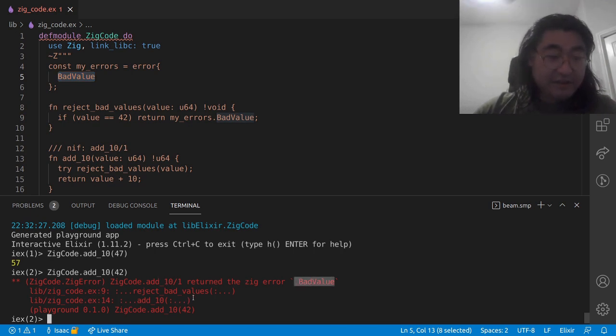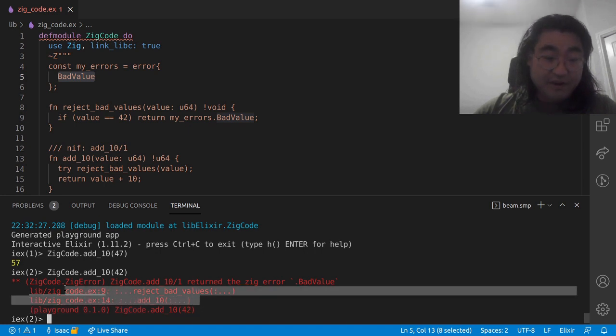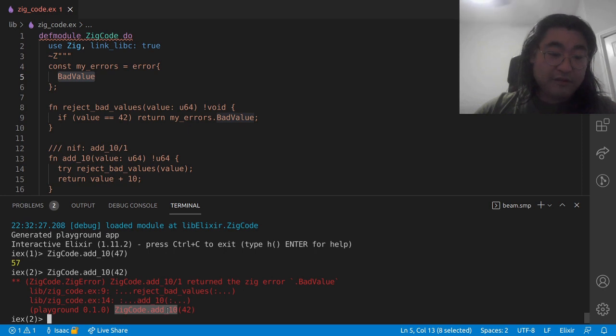And here's the other thing that's happening. It is giving us what is called in Zig an error return trace. So at the bottom, this value here is the stack trace for Elixir. And then everything above here is the error return trace for Zig. And so let's walk through this error return trace.